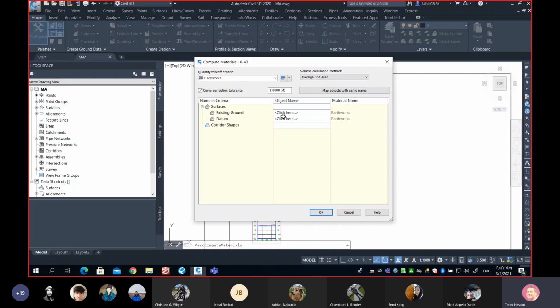Now, next is you want to come here and then you want to choose which one is your existing ground and which one is your datum. Why is this important? Because you need to figure out the order. The order is important because if you reverse the order, simply you switch the cut and fill. In the previous method, it says base and comparison, which means I give you the rule. Base is where you start, comparison is where you end.